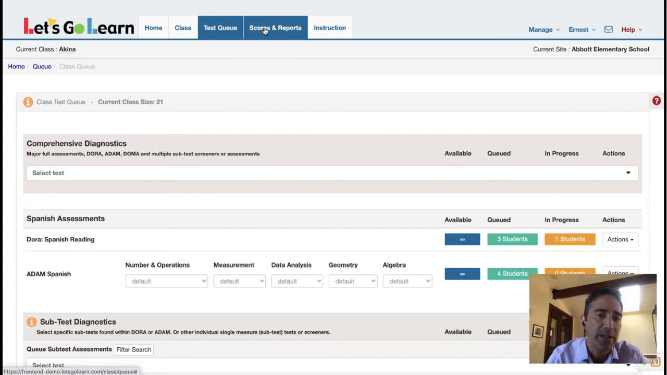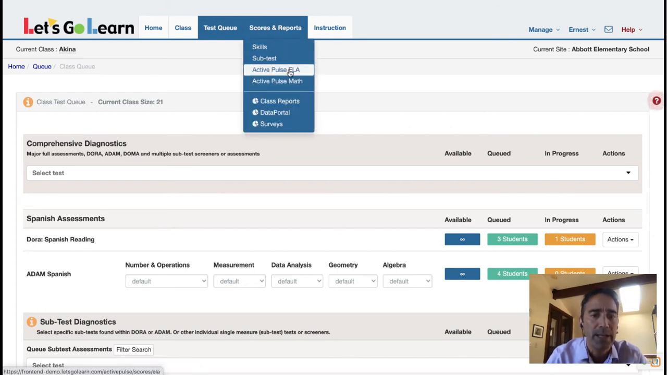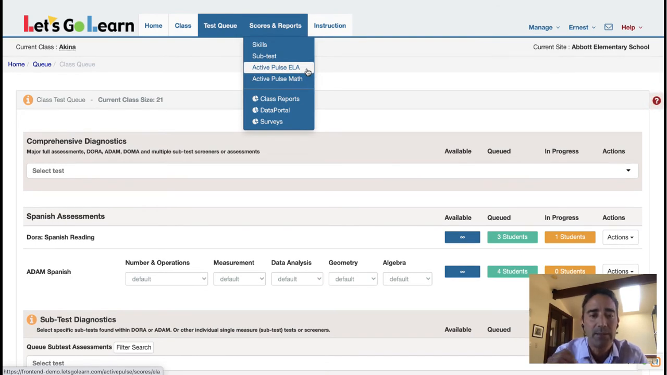The next thing over here on the scores and reports, this is where I can go ahead and go to ELA or math, active pulse. And this is where I can actually get my latest data set on my students. I can get individual student reports, a special ed report, so I can write an IEP, standards reports. I could analyze my class from different ways. So it's really, really powerful. But you can watch a separate video on the ELA and math on that.